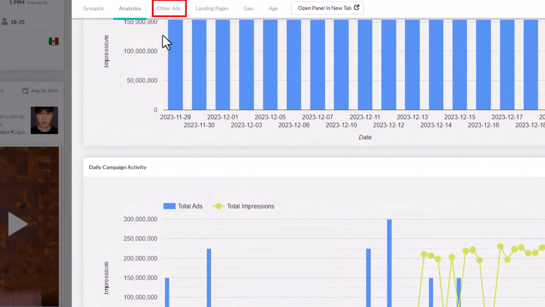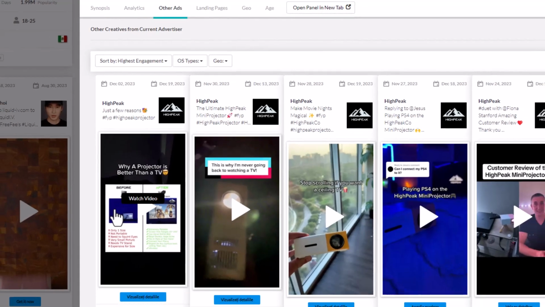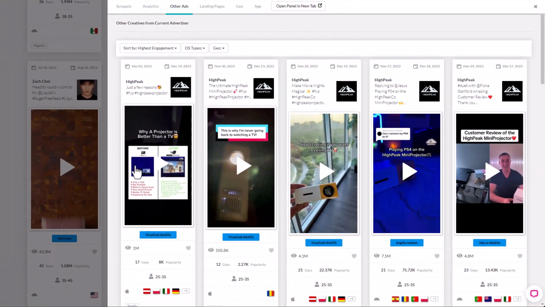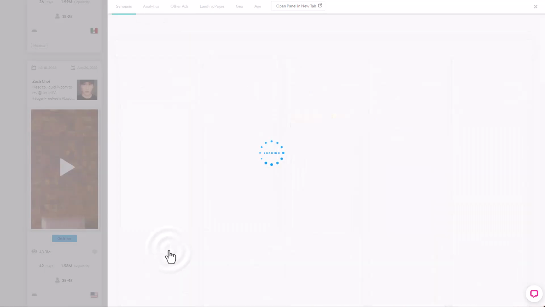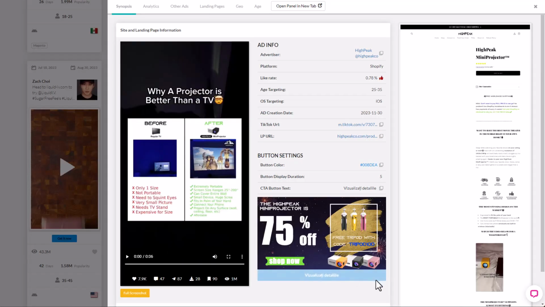The next tab is the Other Ads tab. This tab shows all the other ads or creatives from the current advertiser. Here are the items seen on this tab. Drop-down filter for sorting all the creatives in a specific order. Drop-down geo filter to see creatives targeted for a specific country. The listing of the creatives shows all the important details for each creative. Clicking on any of the creatives on this tab will open a new multi-tab panel for that particular creative.